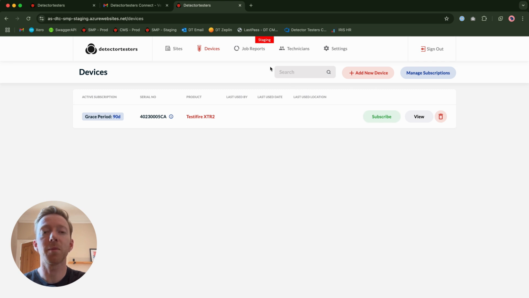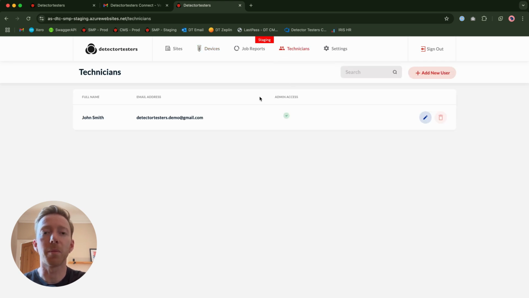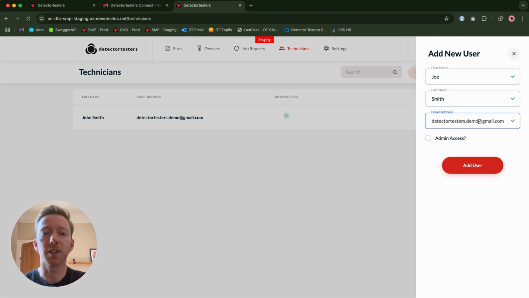The Technician tab shows all users registered under your company. These users compare with devices in the DT Connect app and log in to the web portal if granted admin access. To add a new user, click Add New User, enter their name and email, and they'll receive an invitation to join.